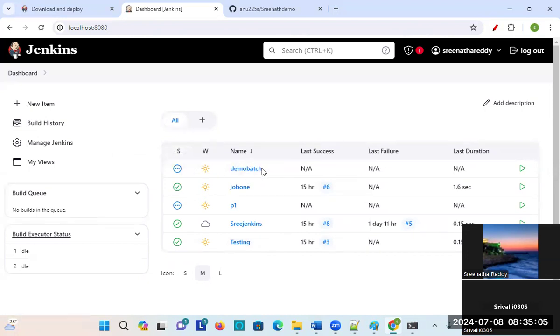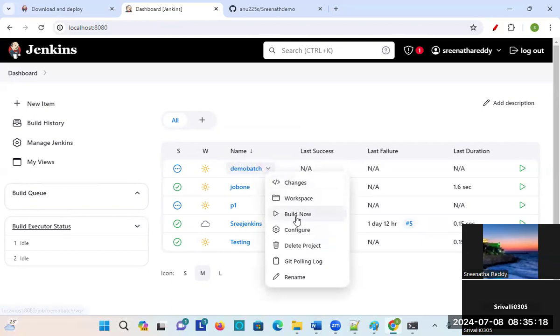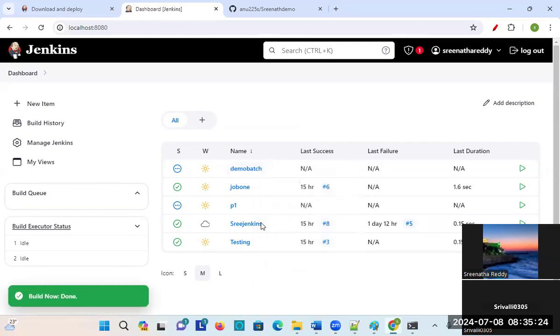See here we have, right, this demo batch. Now here no builds are in the queue. Okay. So go to demo batch and here you have the Build Now option, right? So now if I click on this, the moment I click on Build Now, your builds are processed here. See, you are able to see, right? Demo batch here, it is processing.